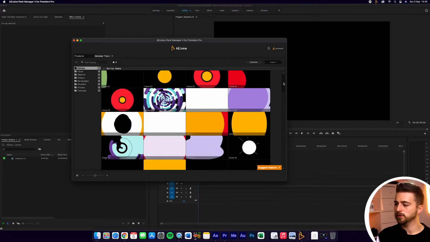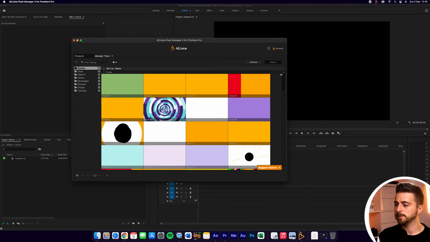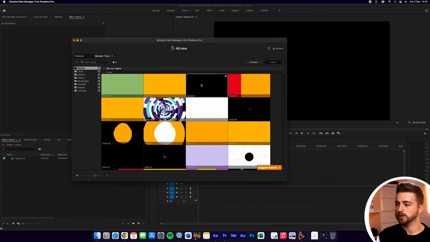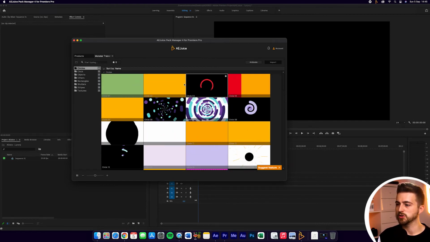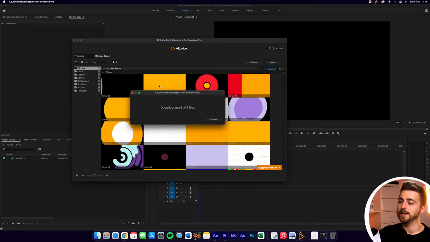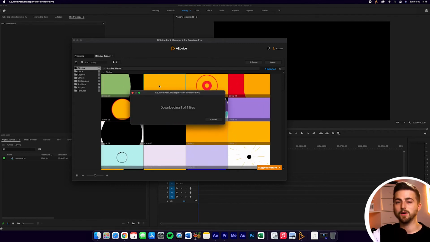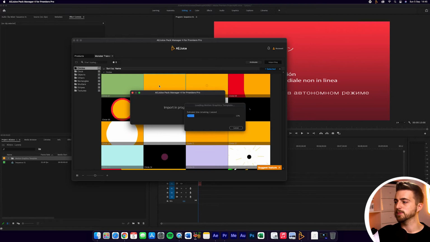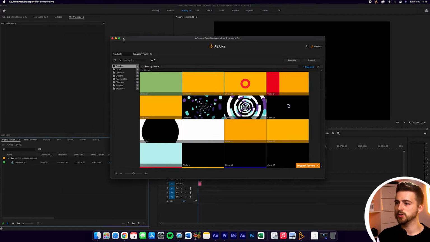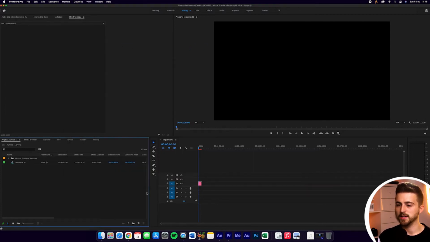So we've got all of these preview files in AEJuice. And if I wanted to import one of these, then all I have to do is just double click on one of those, and then it would download one file. It would download that specific file for that specific transition. Once you've done that, you can just X out of AEJuice Pack Manager.